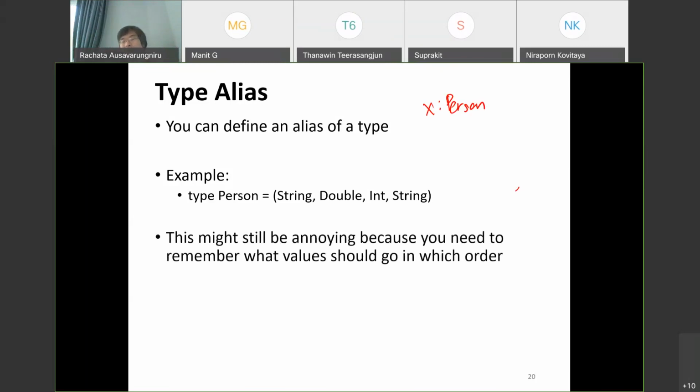And this actually makes it less annoying, to be honest. You don't have to always type string, double, int, string. But the still annoying part is you still need to remember what goes in what order, right? Remember, a tuple has an order. So the first string is likely to be the name, right?